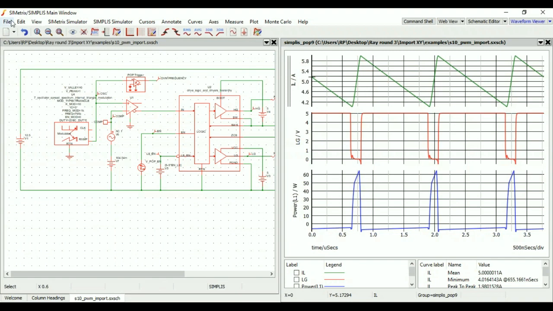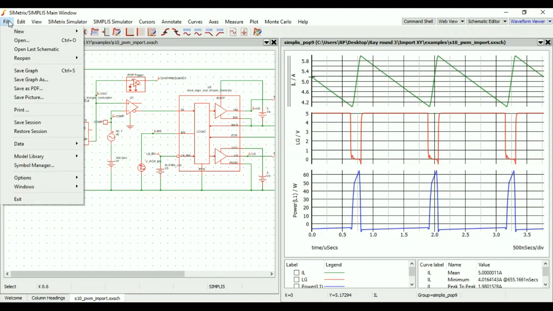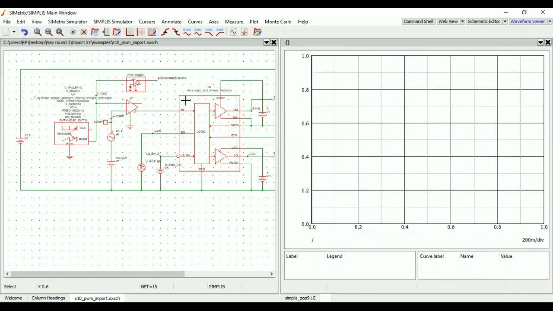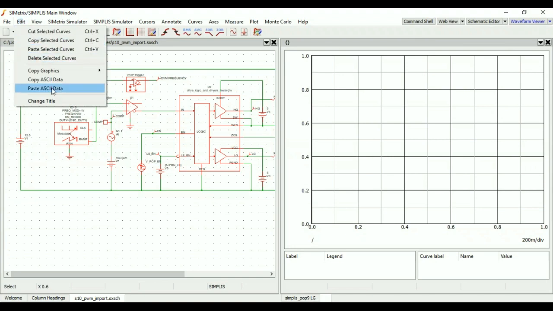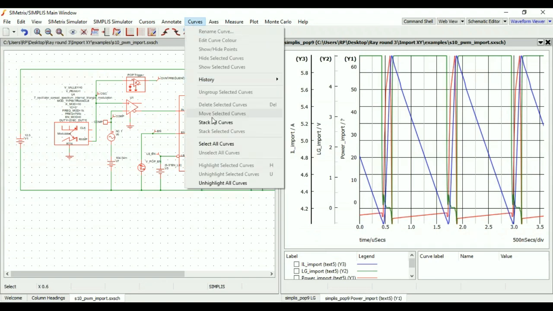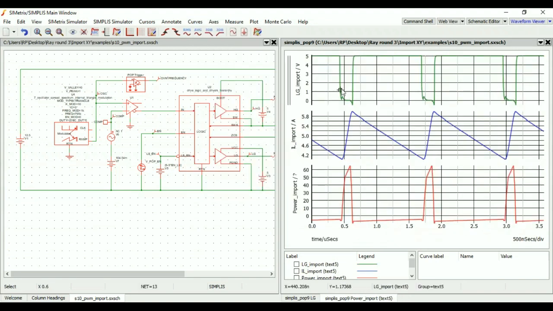The cleanest way to import it is to get a new graph, which we do by doing File, New Graph, or clicking F10, brings up a blank graph. And then we go to Edit and we do Paste ASCII Data. And that brings in the data from the spreadsheet that we just looked at. I'll click on Curves, Stack All Curves so we can see them more easily. And we can see that the voltage was imported with units, the current was imported with units, and the power was imported unitlessly.